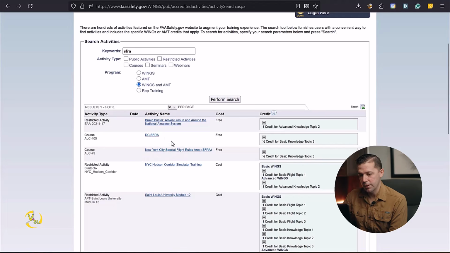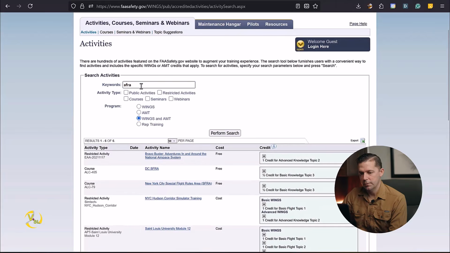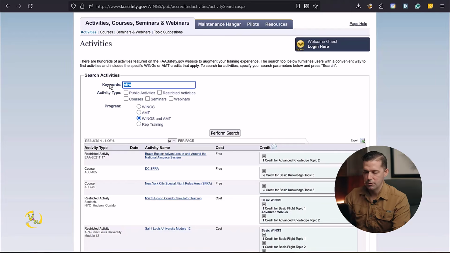Those are both free. There's also a course here for Bravo Buster, Ventures in and around the National Airspace System. That's a free course there. That might be a good thing for you to take. And then some of these cost something as well. So we don't necessarily want to have to pay money to take these. But if you really wanted to dive deep in, let's say, the Hudson Corridor simulator training, it looks like there's a company called SimTech that will take you through that training.